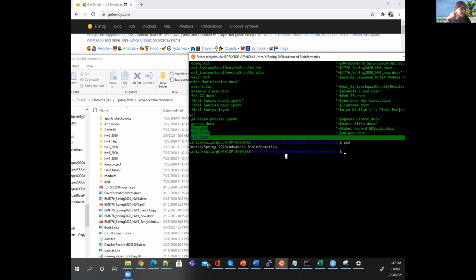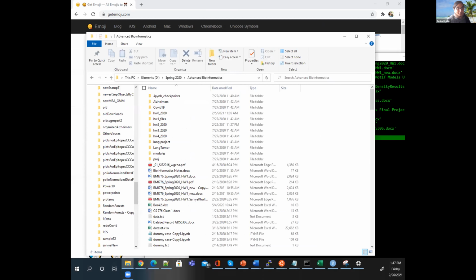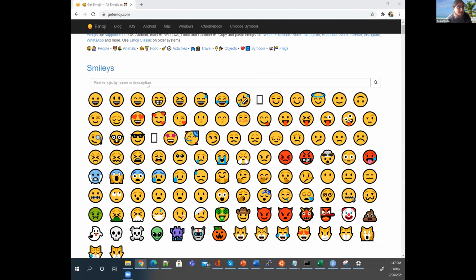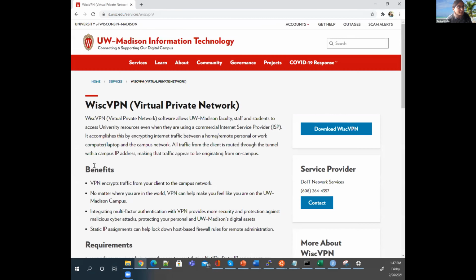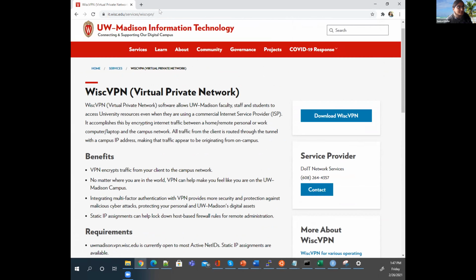First things first, I made sure I have access to the Wisconsin VPN, the GlobalProtect. If you don't have access, please check out the site for the Wisconsin VPN. This is what the site looks like. Make sure you have access to it. Here, this is the site.